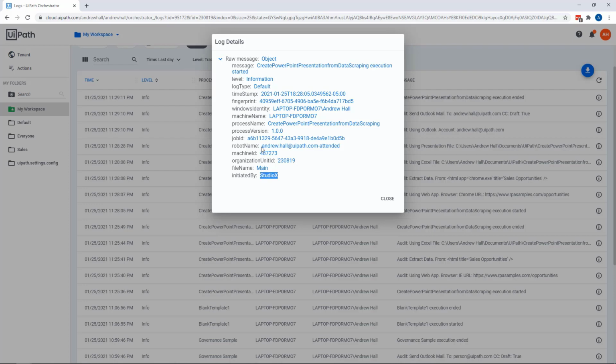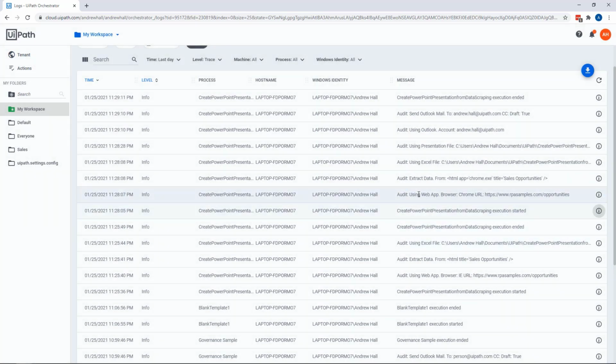I can see the name of the robot, right? This is what I've created in Orchestrator. I can see the user's window identity. So this is me, Andrew Hall. I can see when it started. And I can see the name of the process, which is this PowerPoint presentation, right? And then we have all these audit messages along the way.